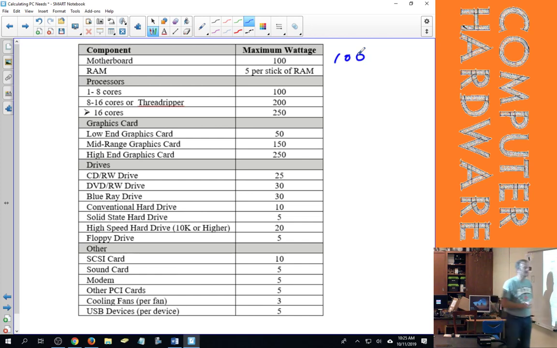If we've got 8 sticks of RAM, 8 times 5 is 40 watts for our RAM. And then we go down and only one processor is going to apply. Actually, in that one there's 2, but we'll pretend there's 1. So there's kind of a jump.